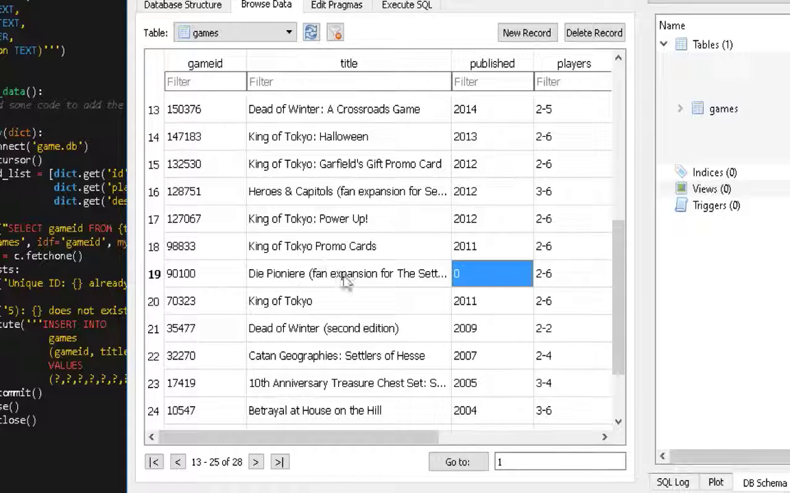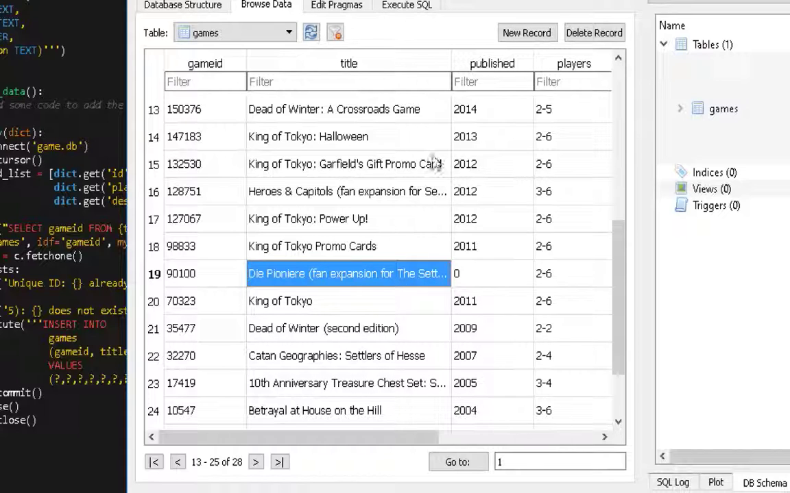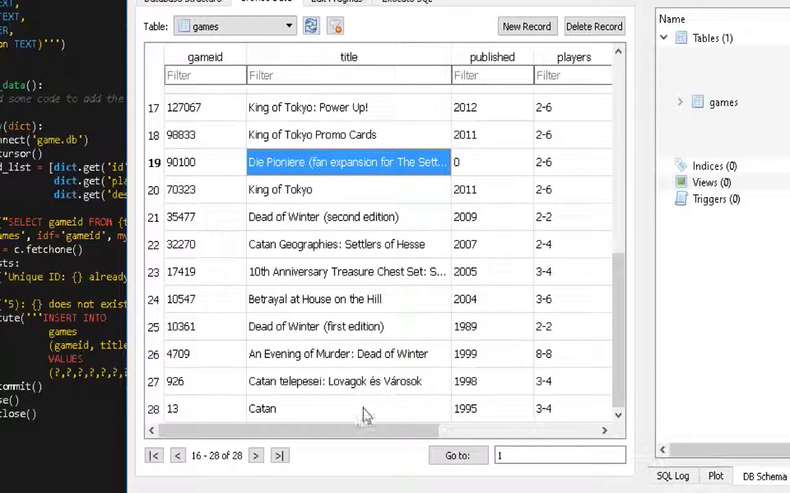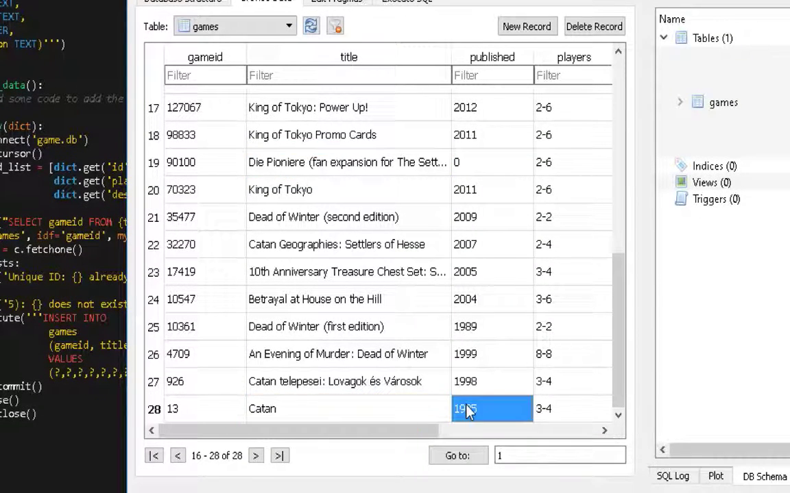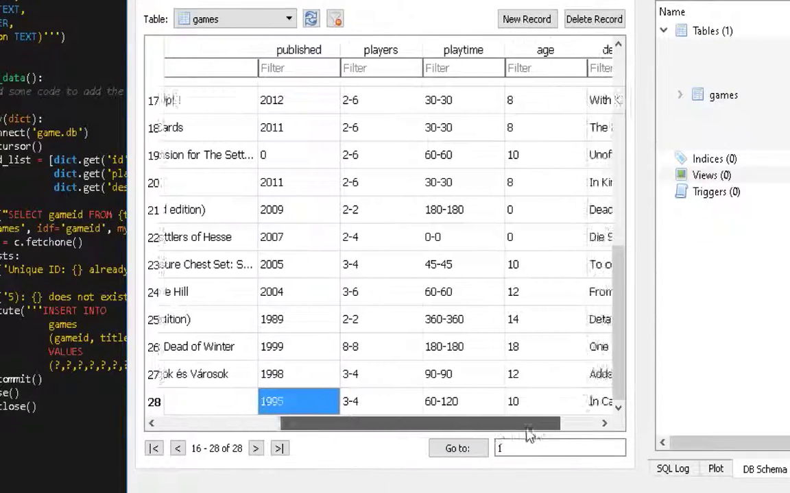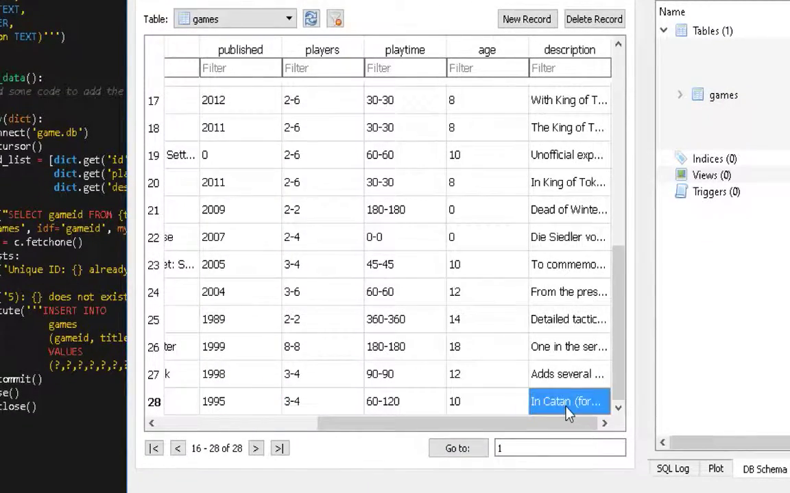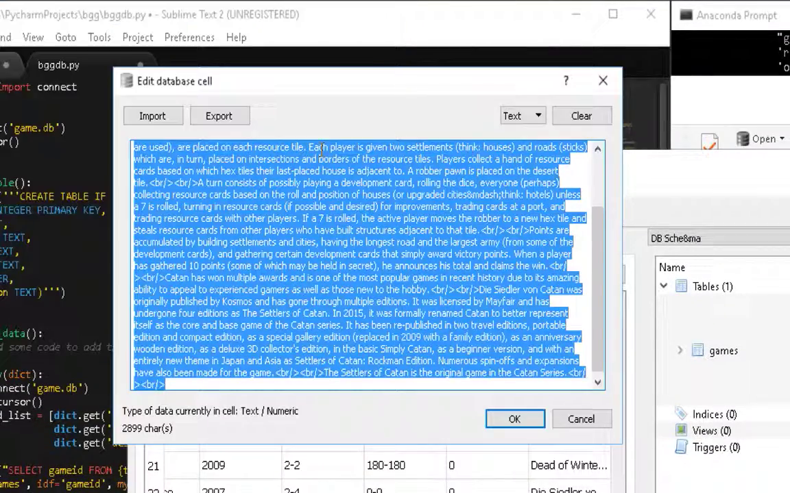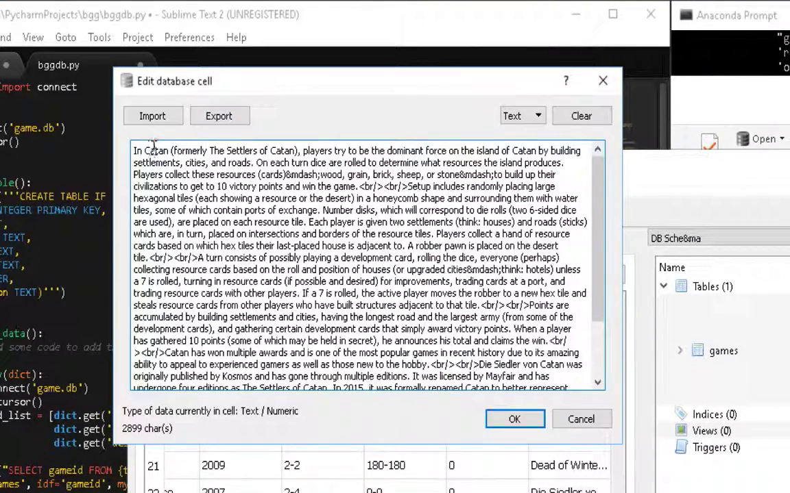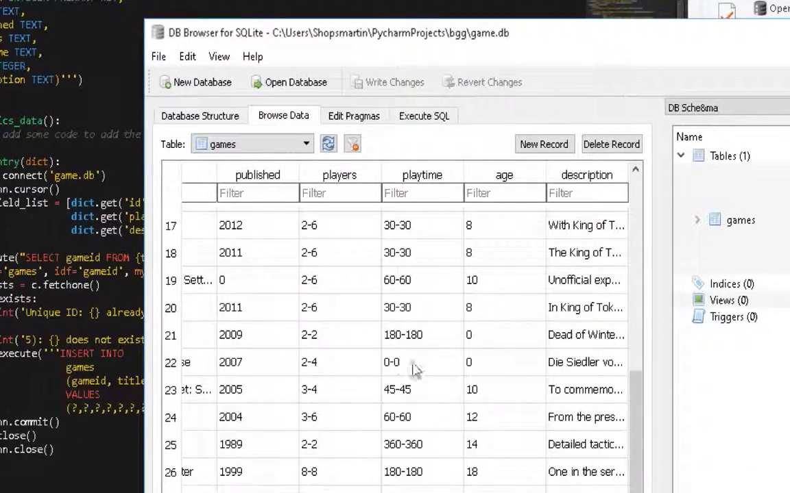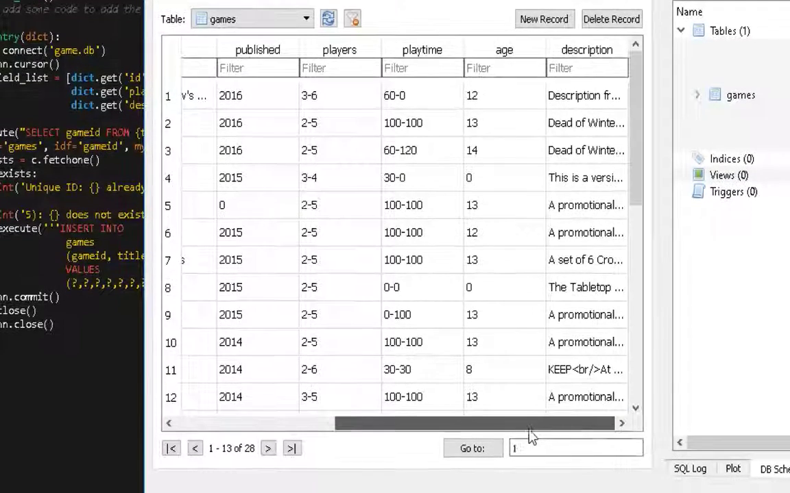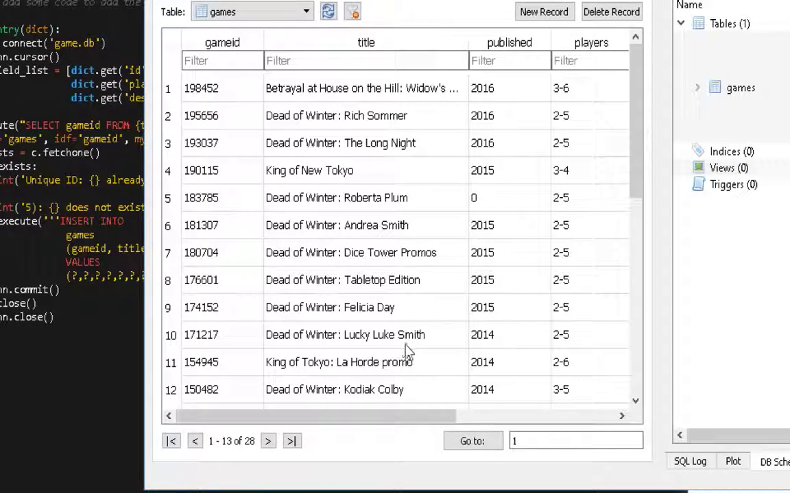Like Deep Pioneer, a fan expansion for Settlers of Catan. Sorry, I did do Catan, or Settlers of Catan. This one, I think, is it. And it's formerly, if I go to the description, here's the description. See, Catan, formerly Settlers of Catan. So actually, Board Game Geek thinks of this as Catan. I don't have a table for the mechanics, so that's just wasted. But I do have all of this.